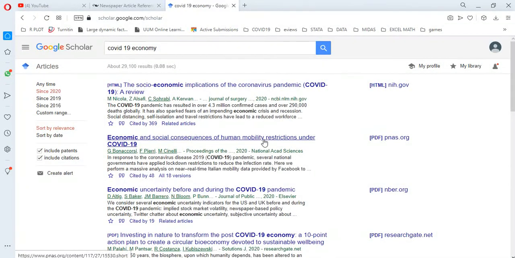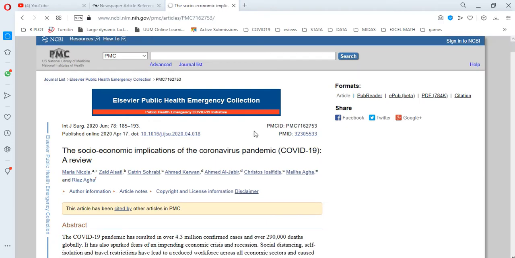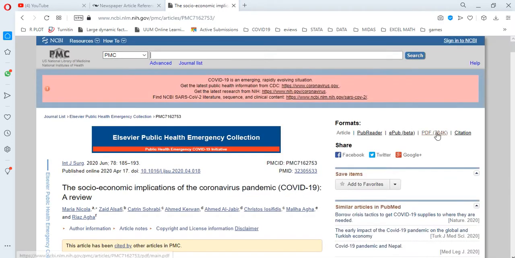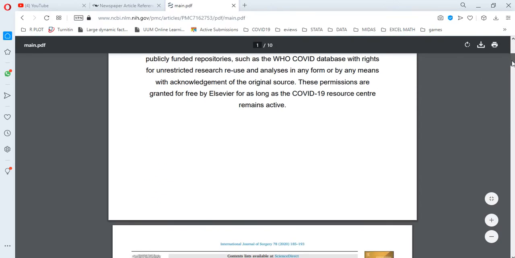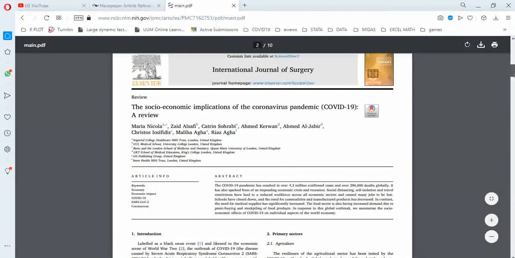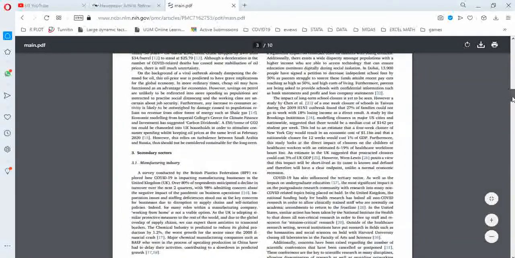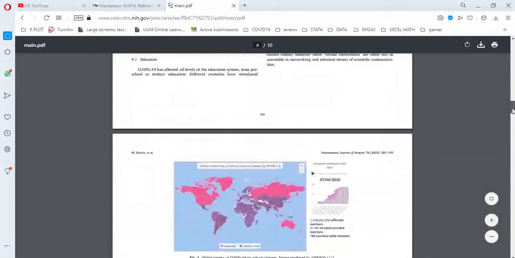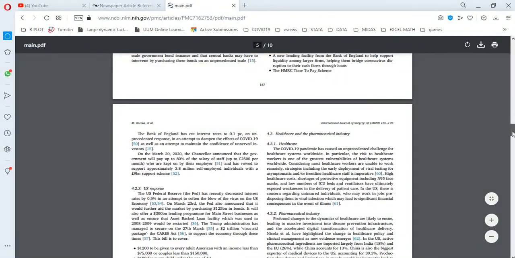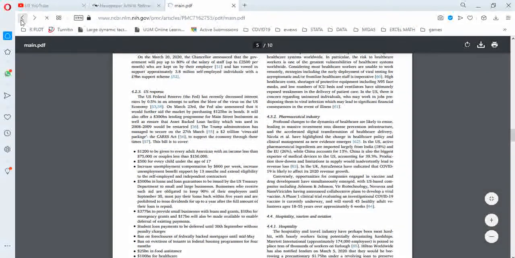For example, let's say we click on the first one here. This is basically an article from this website, and you can extract the article in PDF format here. I'm just showing you one of many articles you can find from Google Scholar. This is basically a journal article. You can get a lot of information from various sources from Google Scholar. So this is one of them.